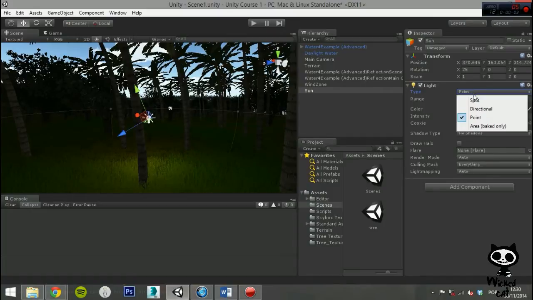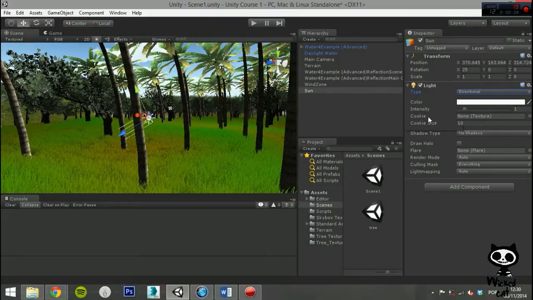The first parameter on the light component is type. Here you can set the type of light you want to use. You can either select spot, directional, point or area. Today we are going to use directional light, so set the type to directional. Setting the light to directional will place the light infinitely far away. The following parameter is color, and will set the color of the light emitted.